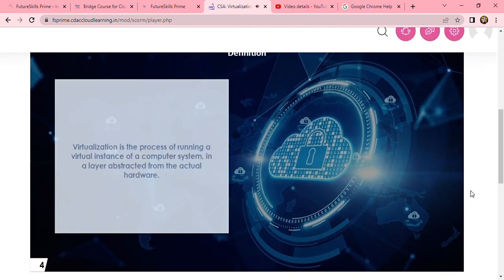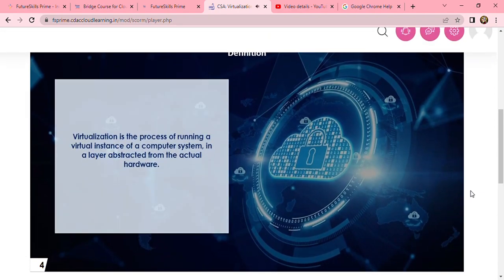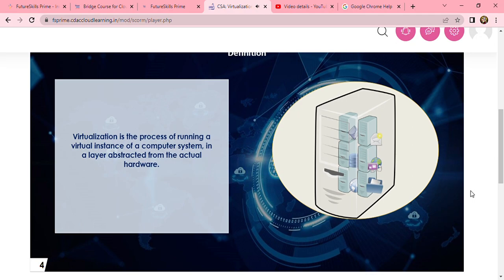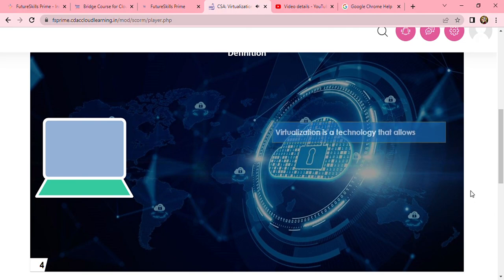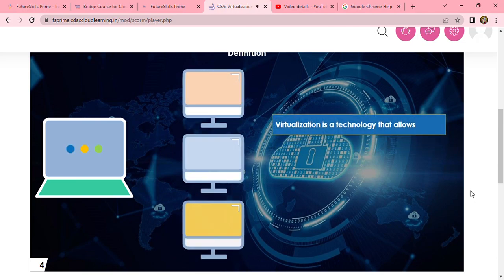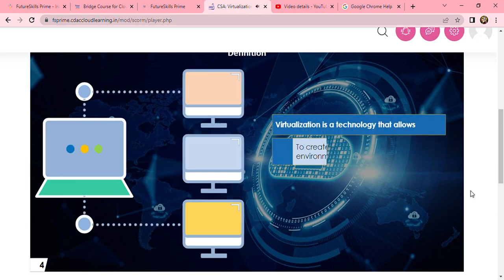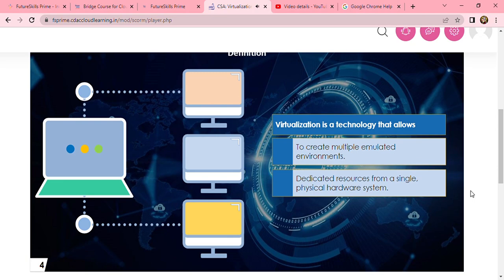Definition: Virtualization is the process of running a virtual instance of a computer system in a layer abstracted from the actual hardware. Virtualization is a technology that allows us to create multiple emulated environments and dedicated resources from a single physical hardware system.